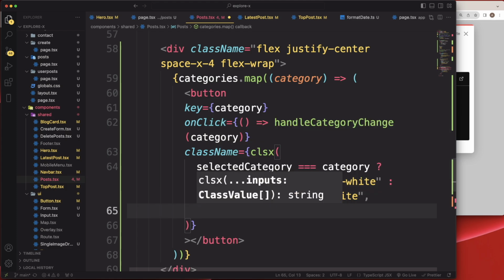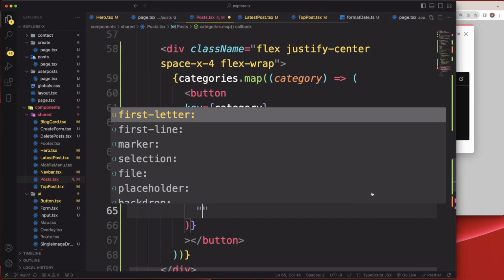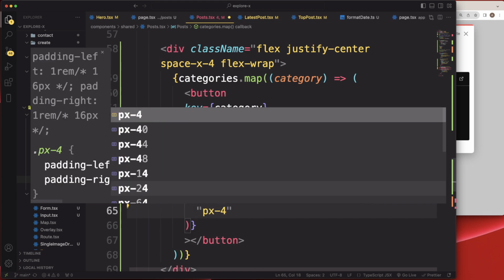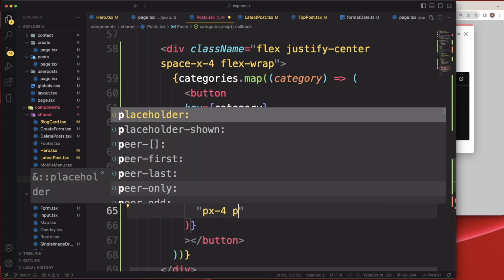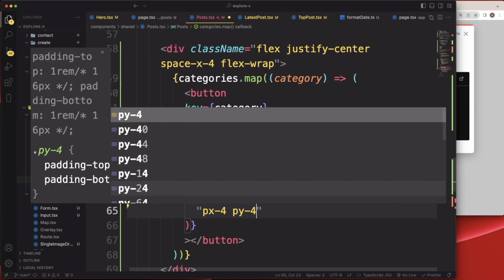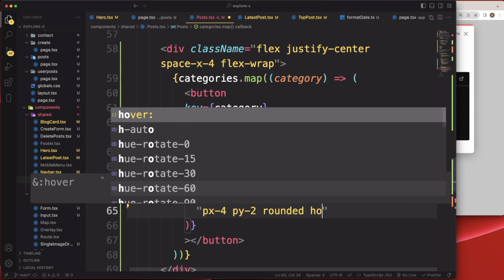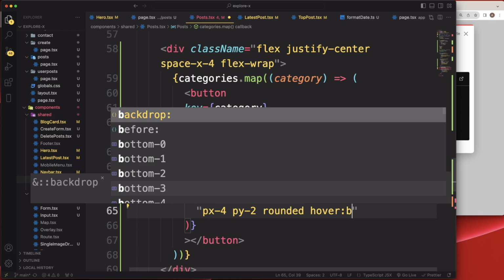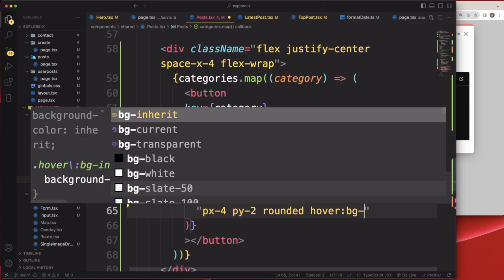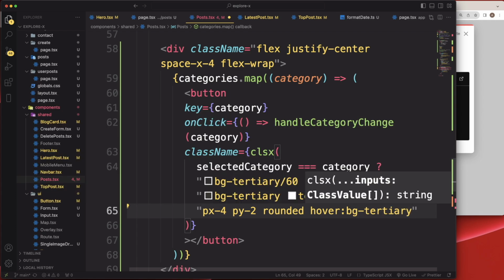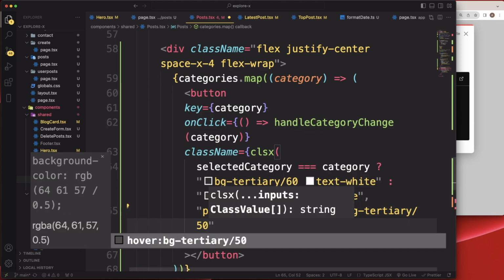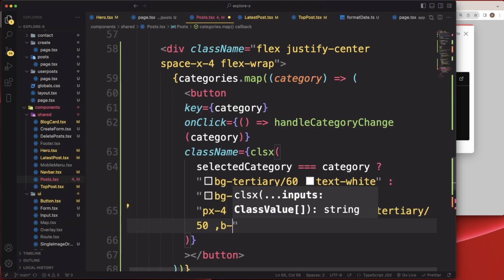And then we're also going to have a comma, and then the default styling is just going to have a px of 4, a py of 2, rounded, a hover, bg of t/50, and then a margin bottom of 10.